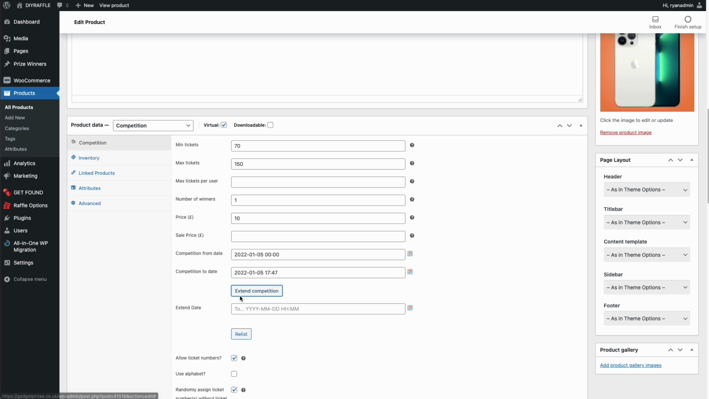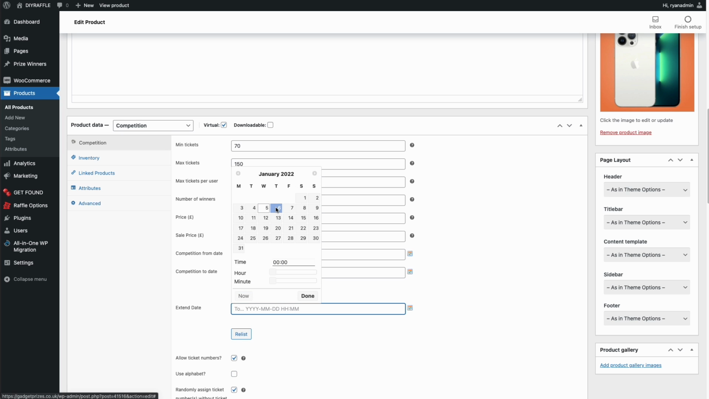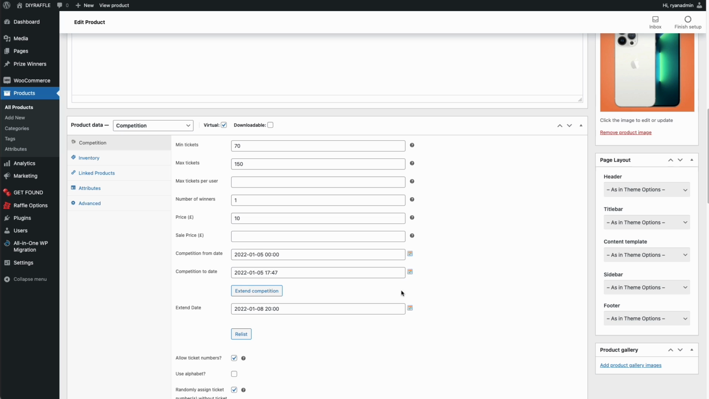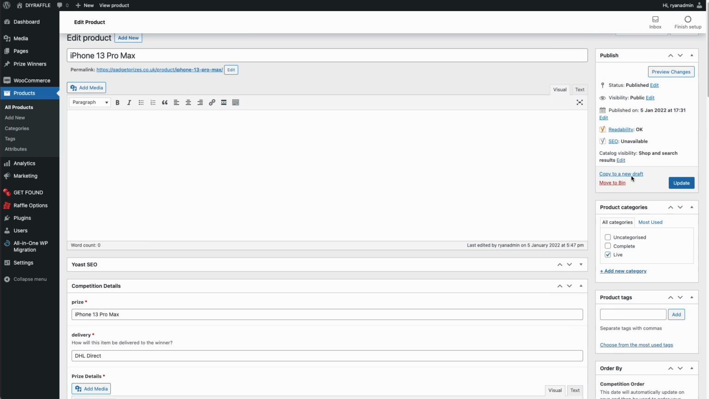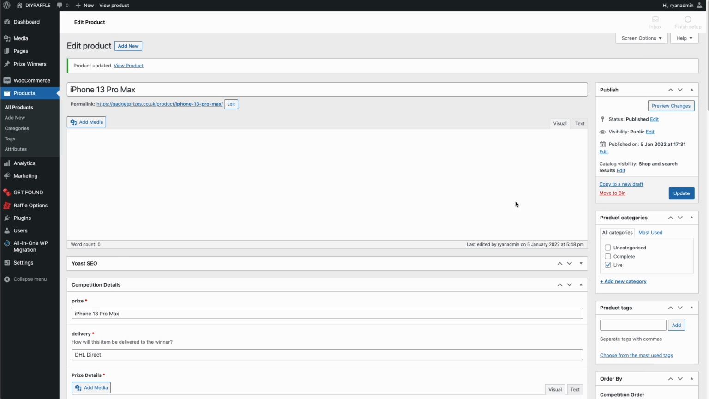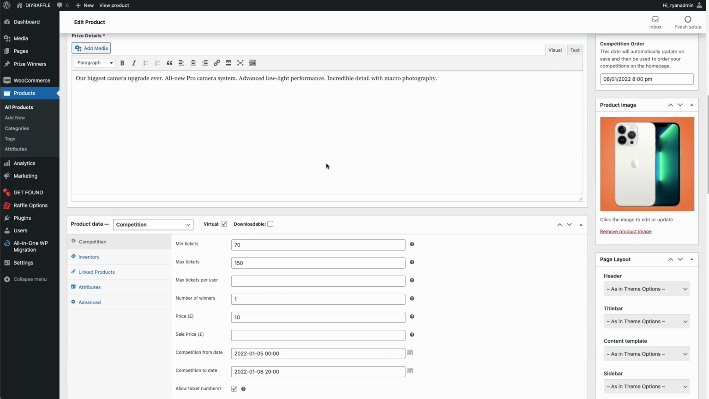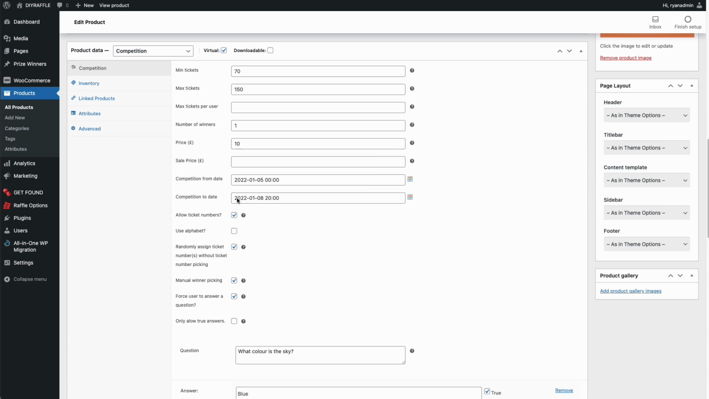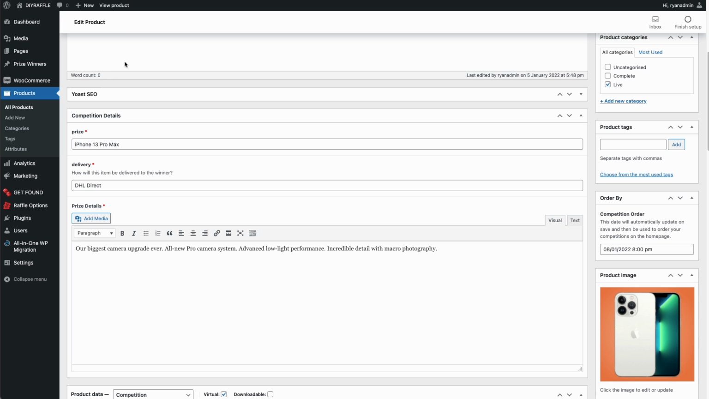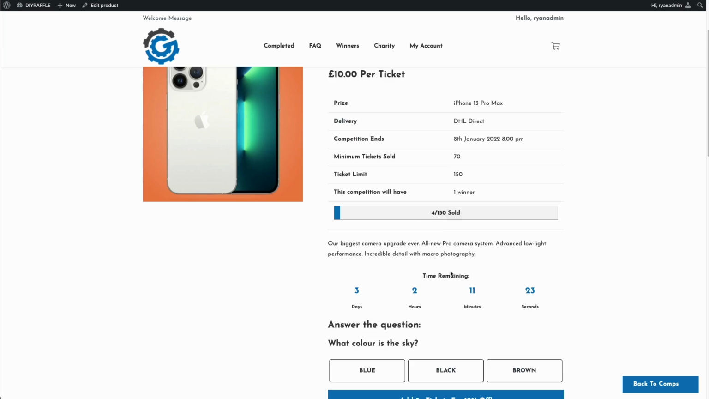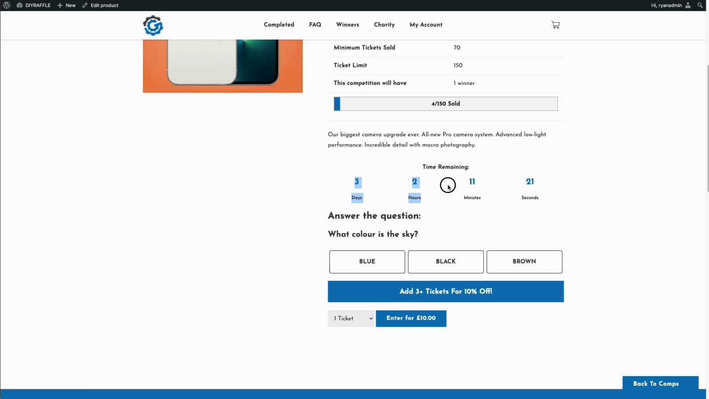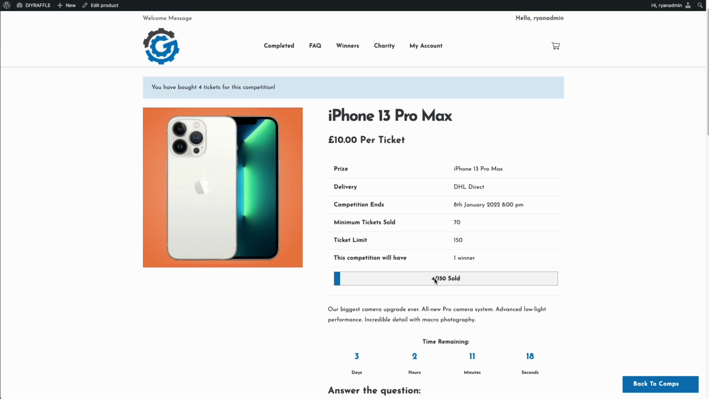What you want to do is click on extend competition. And then say you want to extend it for another 3 days. Make sure it's at 8 o'clock. 8 o'clock is usually a good time for everybody to be home on their devices doing nothing as per usual. Click on update. You'll see now that the extended competition date is to 3 days time. Perfect. So go and view that product. And there we go. The new time remaining with 4 sold.